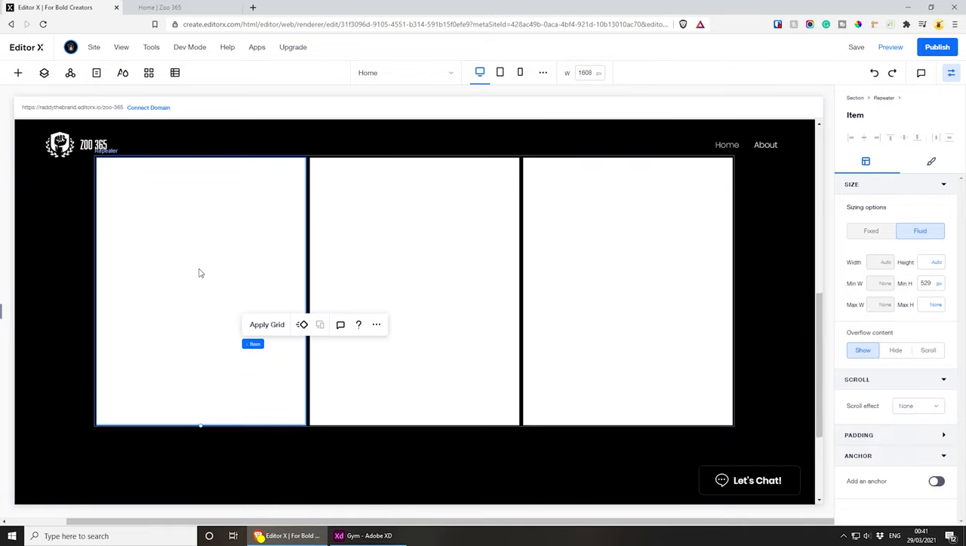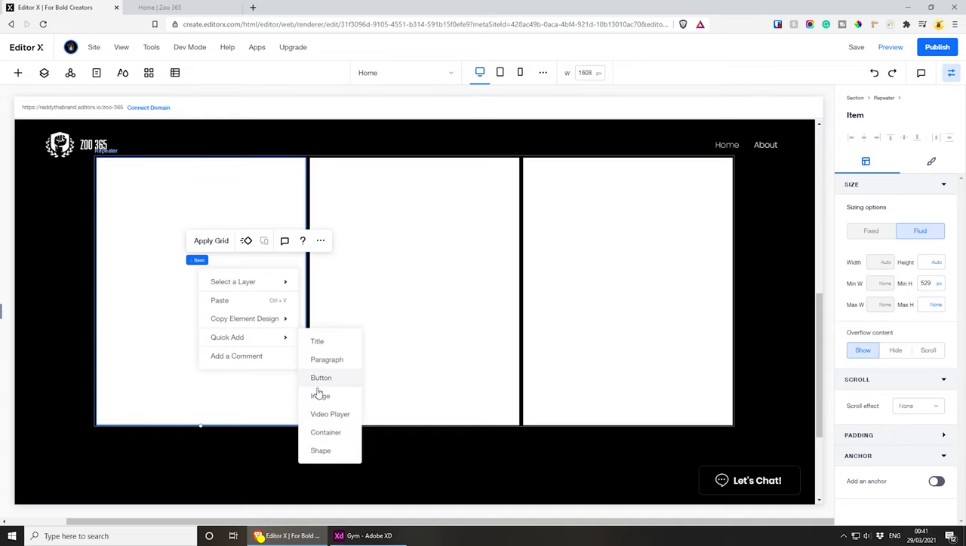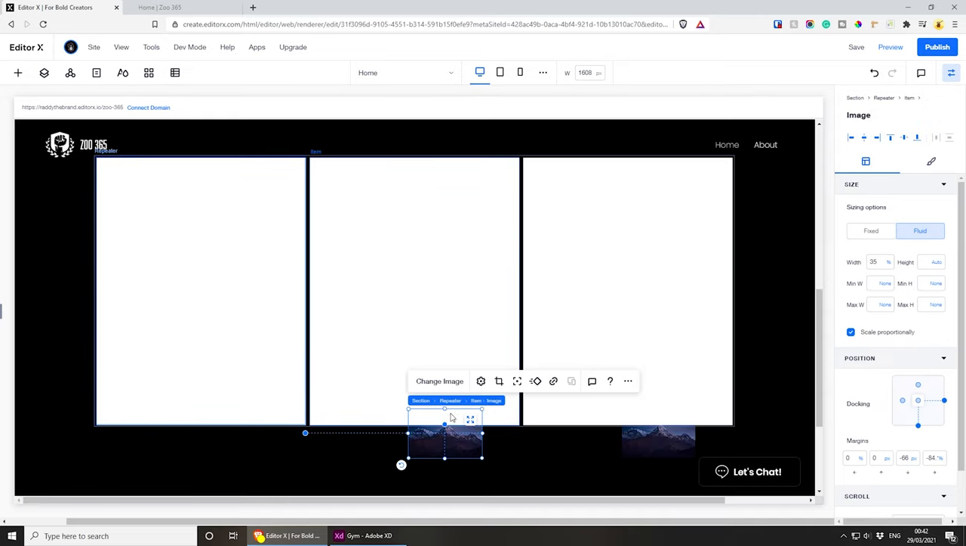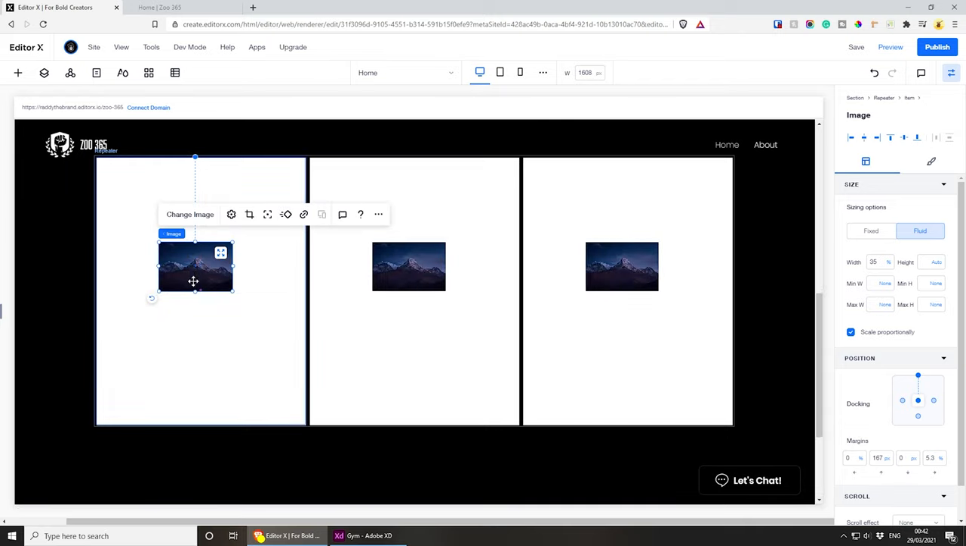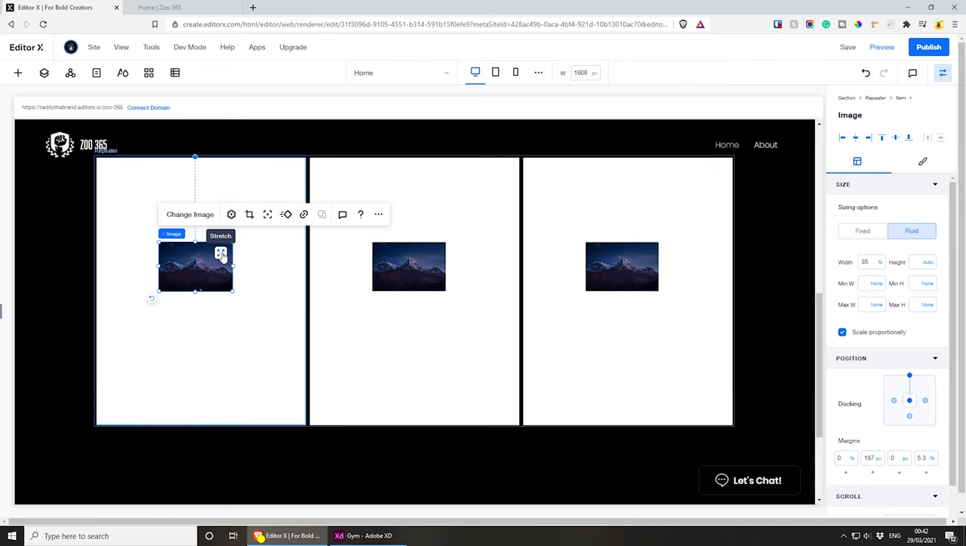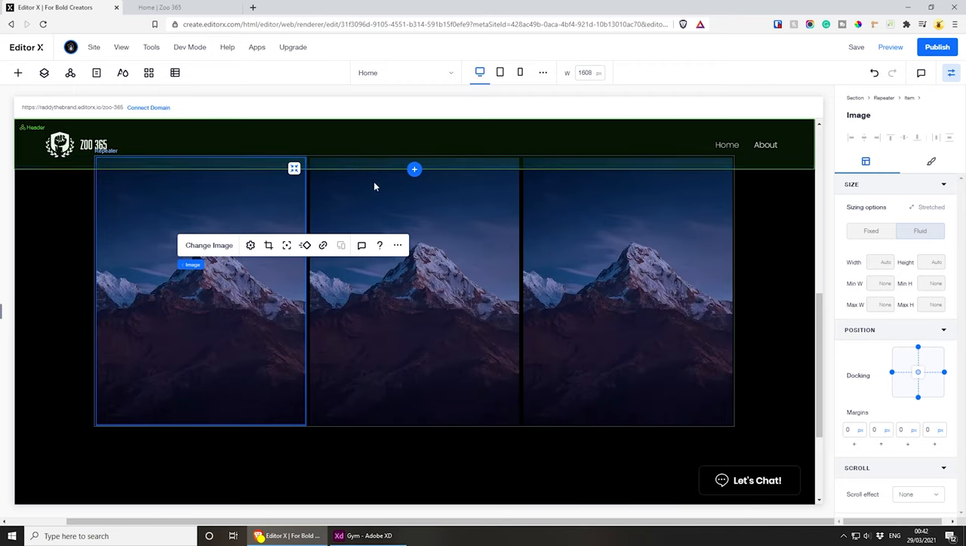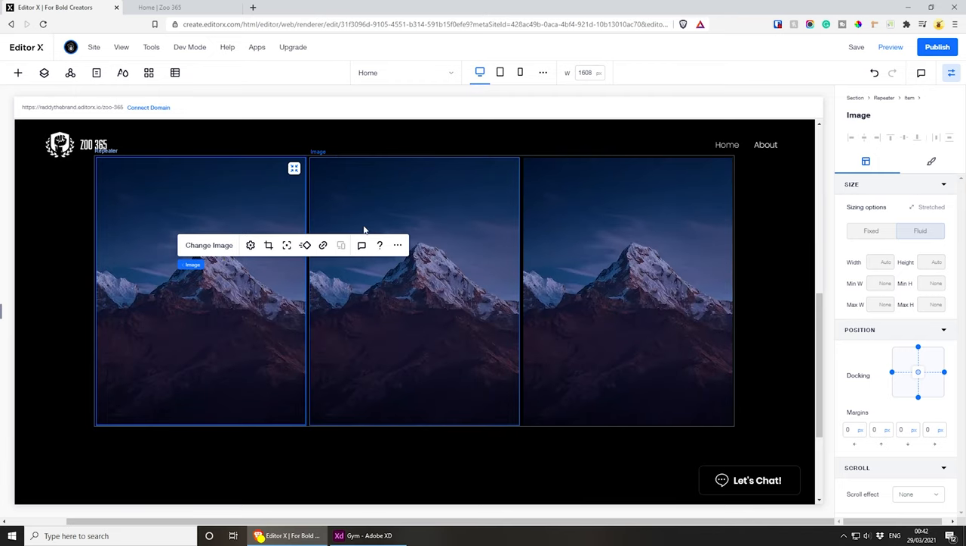So if I do right click, quick add image, and it's adding around here. So I need to just make sure that I click on it and drag it here in the first column. And as you can see, this image is repeating 3 times now, which is great. And if I want this image to be full screen, we just click on the stretch, which is awesome. And it takes every single box the full width.